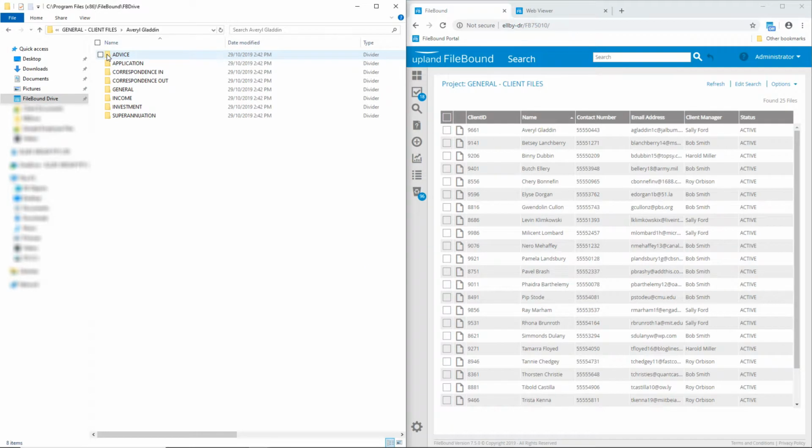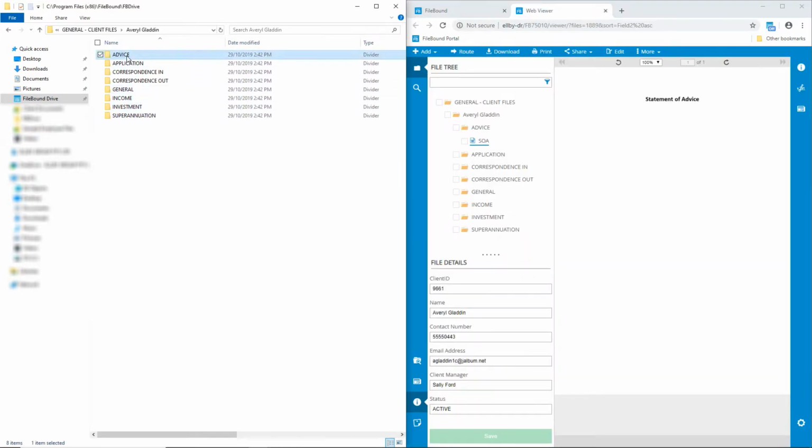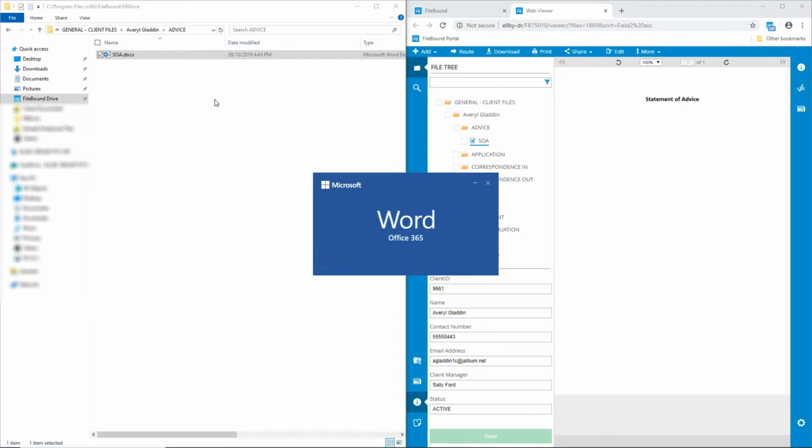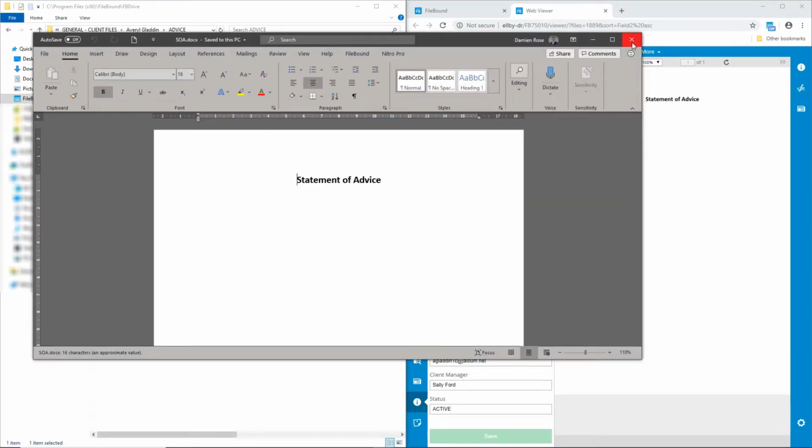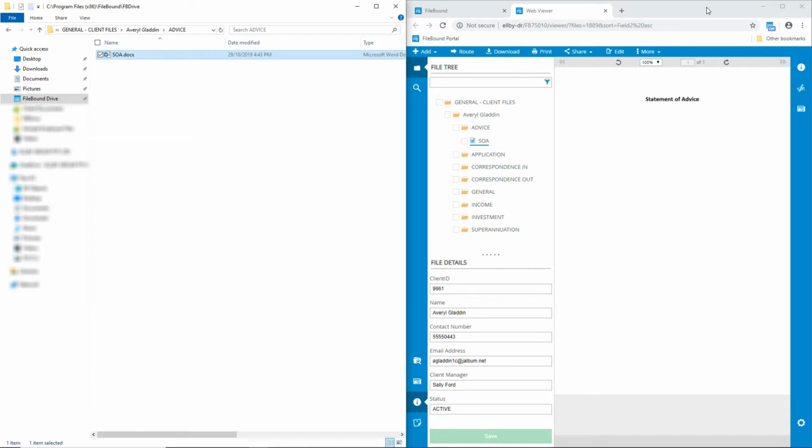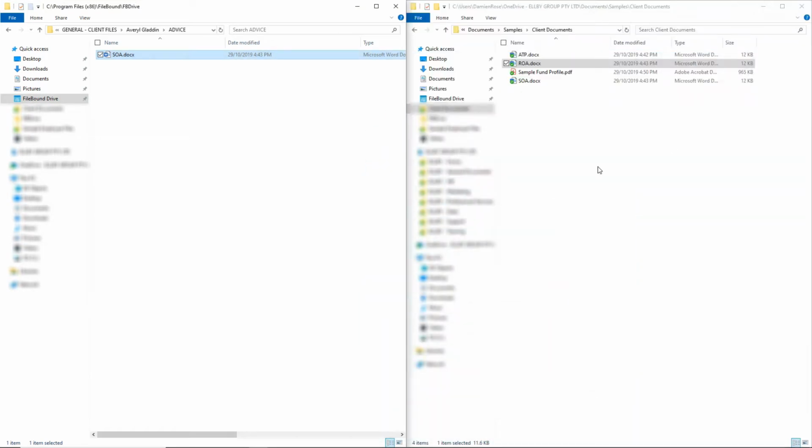And then if I open up Avril's file and we go into advice, we'll see the same statement of advice document. So I can open that up in Word and there's my statement of advice. Now, what I really wanted to show you is how easy it is to get documents into FileBound via FileBound Drive.